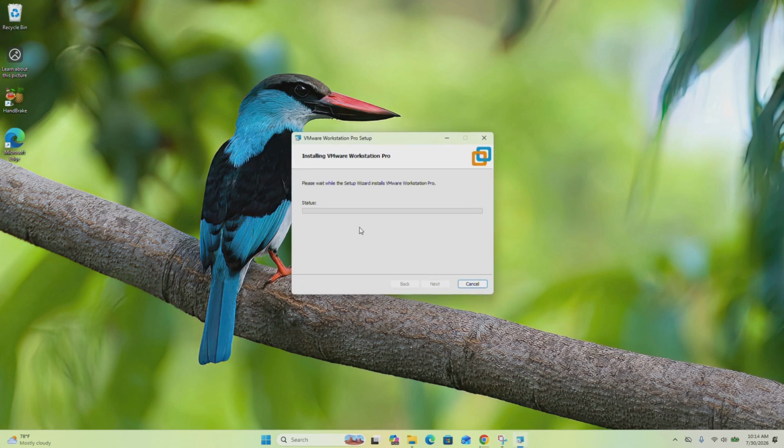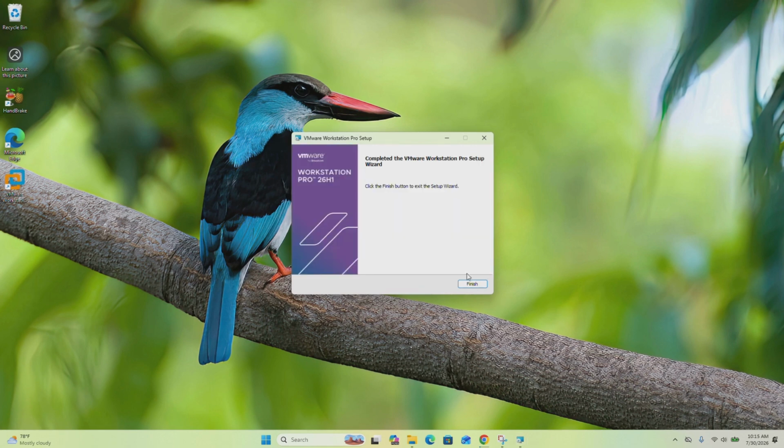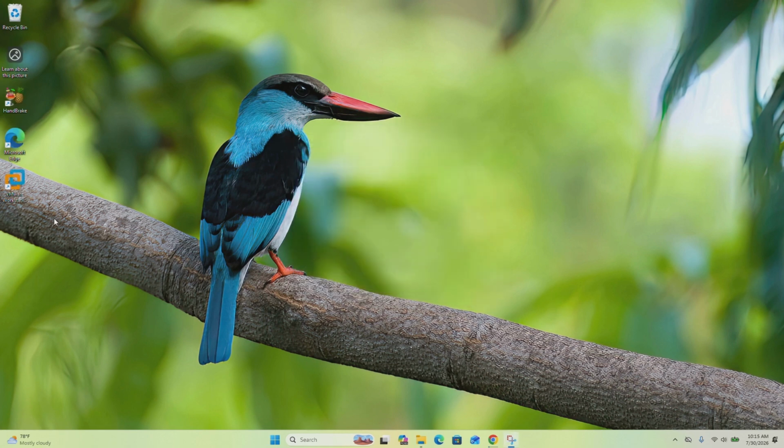So that's the status. We'll have to wait for it to load. And good, we are done. That's the installation done. You can see your VMware Workstation appear here. So you just double tap to launch it. So that's it on how you install your VMware on your Windows PC.